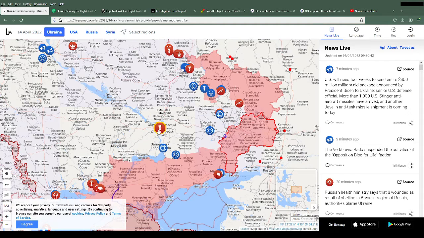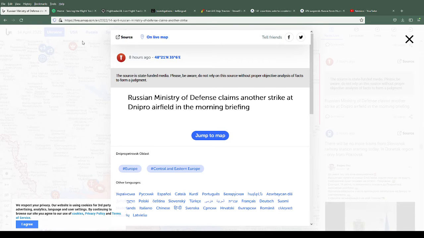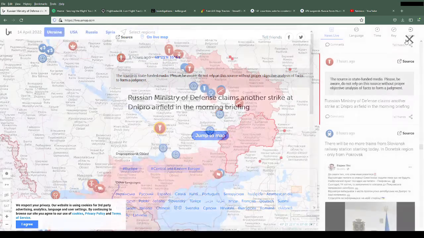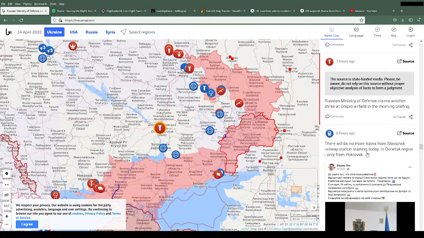If it is Russian information or even Ukrainian information that necessarily can't be trusted, they might be putting their own spin on it. There's typically a warning label on that. So, as in here, the source is state-funded media. Please be aware, do not rely on this source without proper objective analysis of the facts to form a judgment. So, it's kind of nice because it gives you some thoughts on what's going on in real time, and also, like the cautionary tale, this might not be totally accurate.